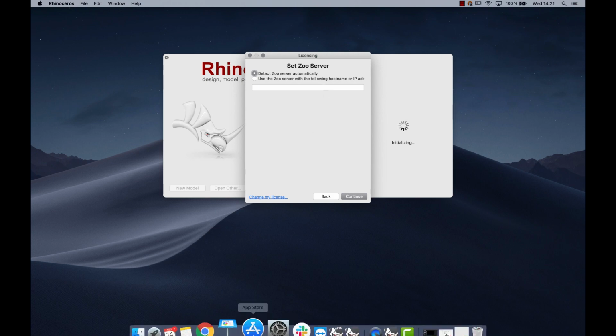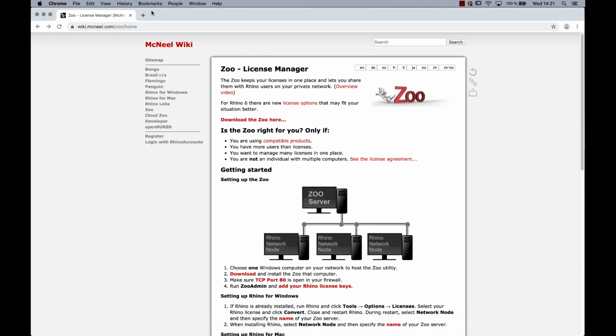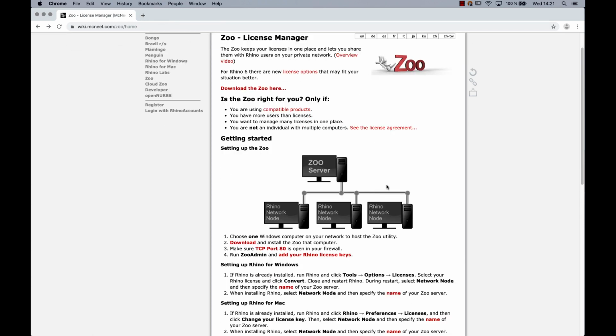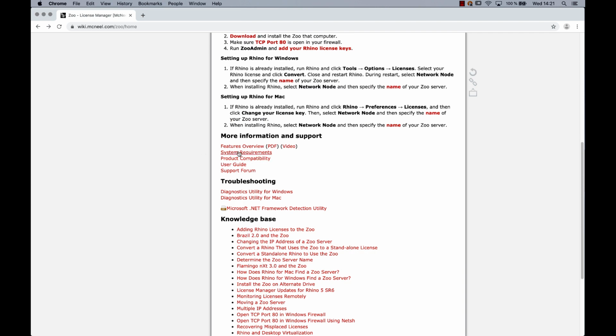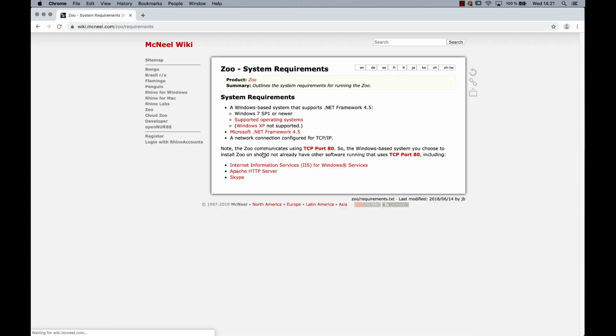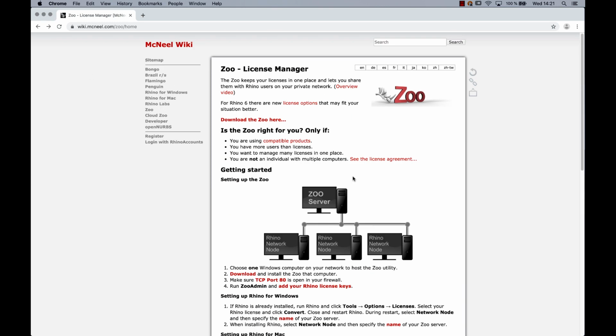You can check the requirements on the following website: wiki.macneil.com/zoo/home, that will also be on the description of this video. On this page, you'll find the system requirements listed and the link to download the Zoo.